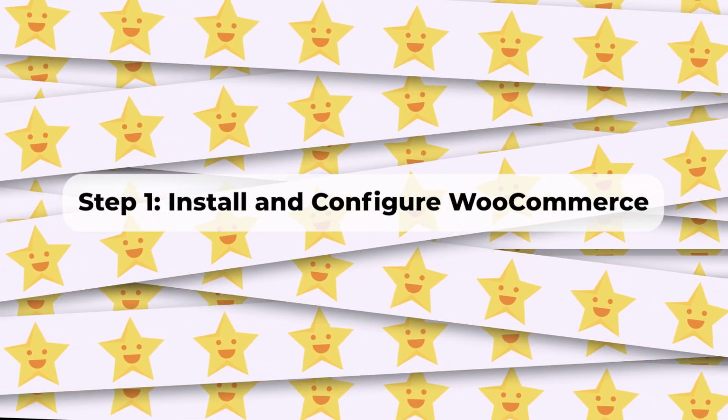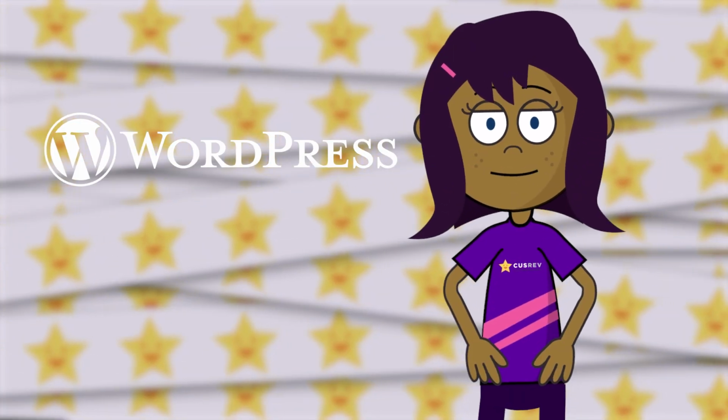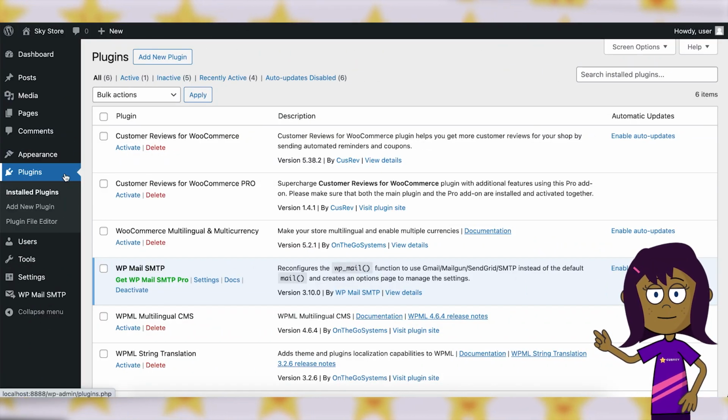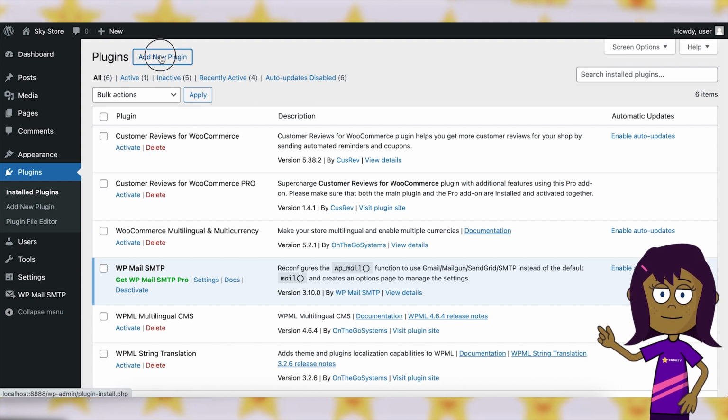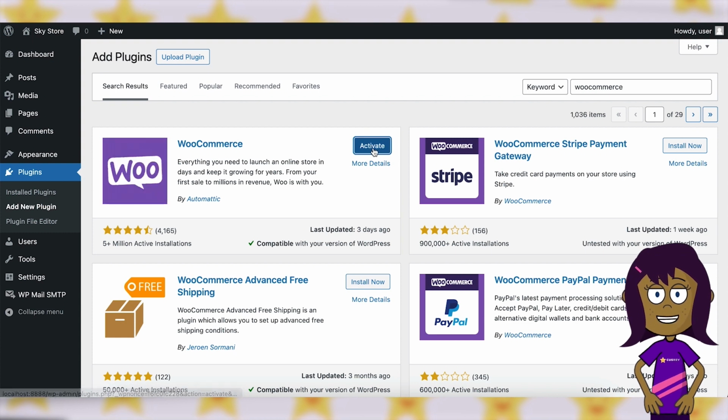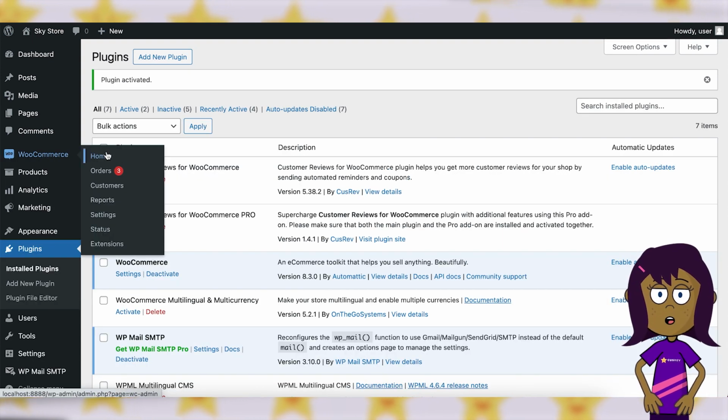Install and configure WooCommerce. If you haven't installed WooCommerce yet, the first step is to install it. Log in to your WordPress admin dashboard. Navigate to Plugins, and click Add New. Search for WooCommerce, install the plugin, and activate it. Follow the setup wizard to configure your basic store settings.